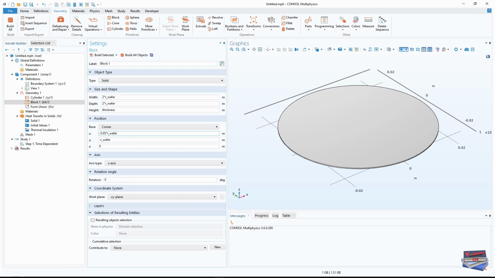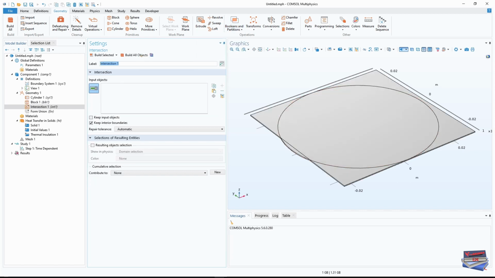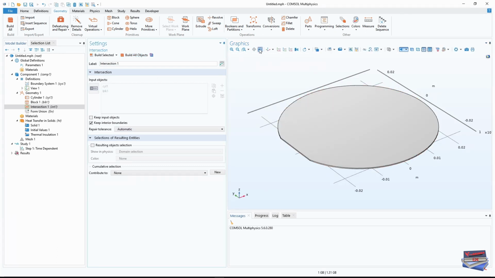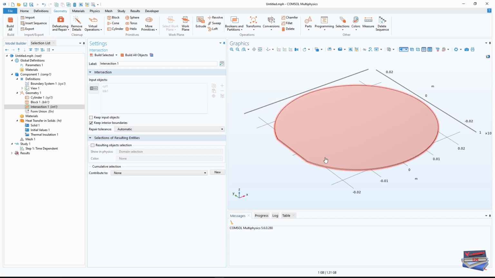Okay, and let's go to geometry and let's go over to booleans and partitions, and let's click on intersection and click inside the graphics, Control A, and then click build all objects and zoom to extents, and this is our silicon wafer.